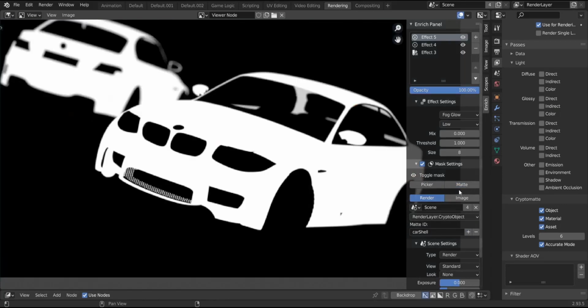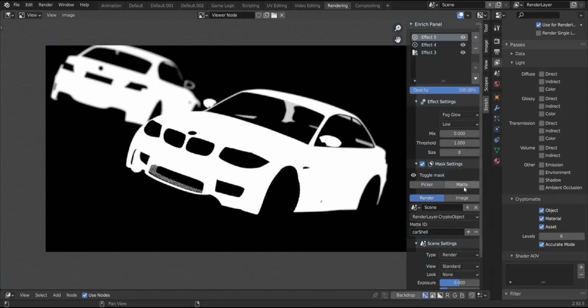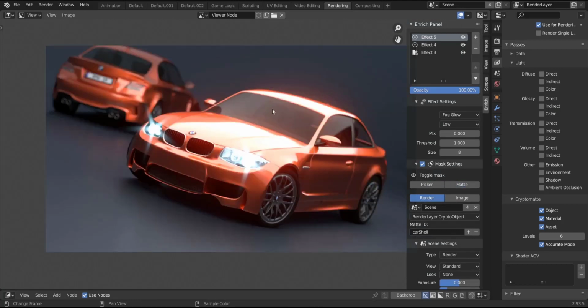Let's just verify if the mask is correct. And yeah, that looks good. And now I have the glare applied only on the body of the car, and that looks really nice. I can toggle the visibility and just check how different effects look individually, and that looks really nice.